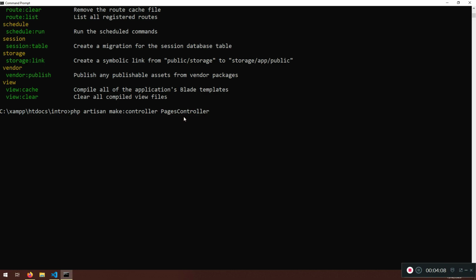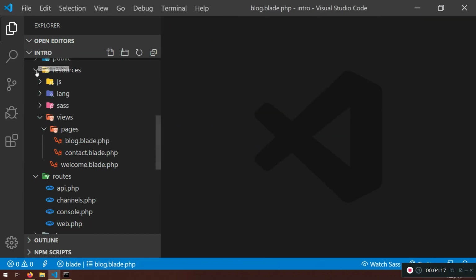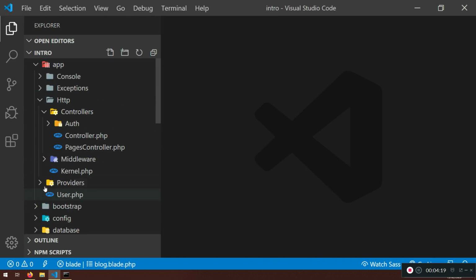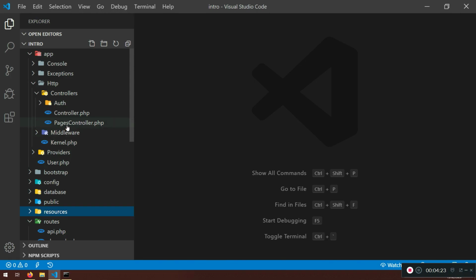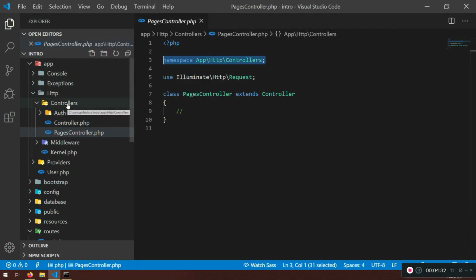Now there are two ways. If I just hit it like this, the controller is created successfully. So if I go back, I'm just going to close everything in order to see, and zoom out a little bit. Now here we have the pages controller. It brings this namespace app HTTP controllers, and you use the request library.